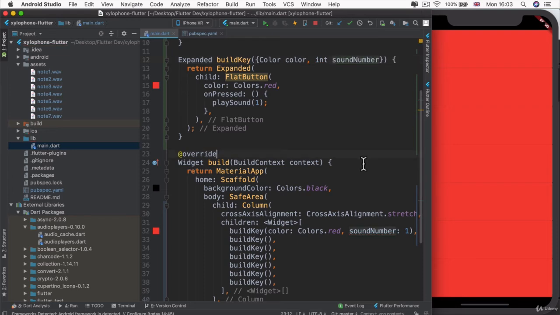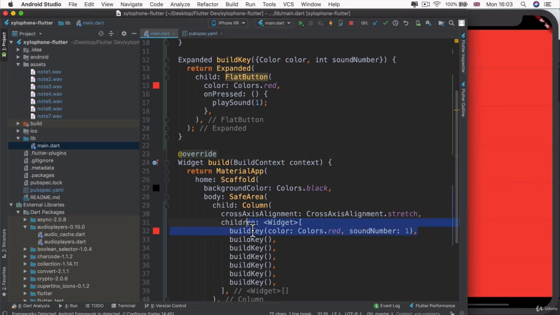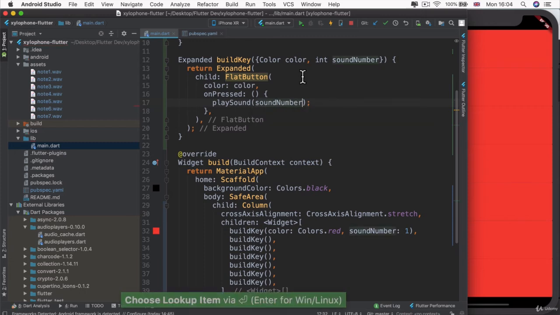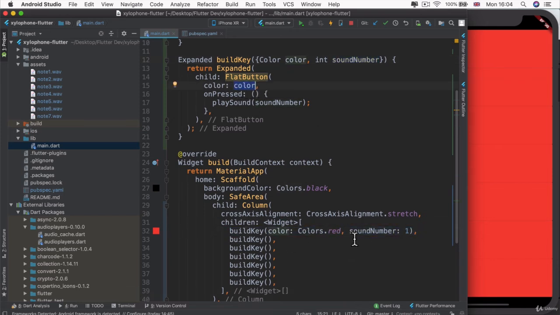So now this line no longer gives us an error here because it's now valid code. We're providing a color and we're providing a sound number. But we now need to use what we get through the input inside this buildKey function. So instead of using Colors.red, we're going to use the color that we get from our input. And instead of playing sound 1, we're going to play the sound that is the sound number, whatever it may be, that's passed in as the input. For this key, the color input is red, so that will go in here. And the sound number is 1, so that will go in here.